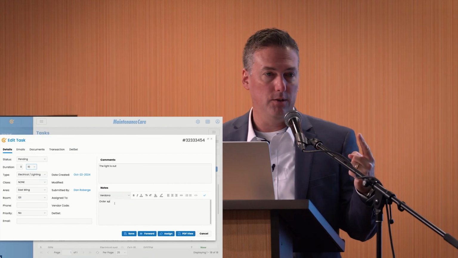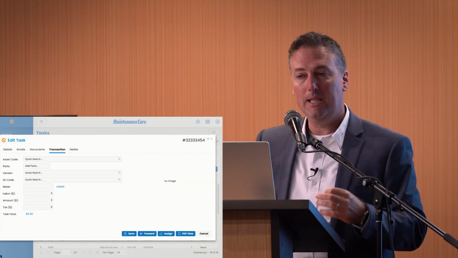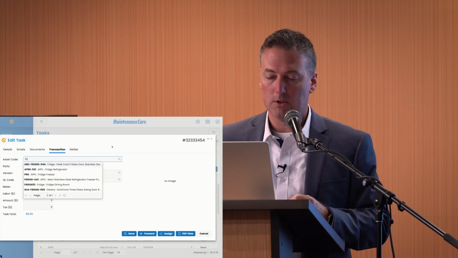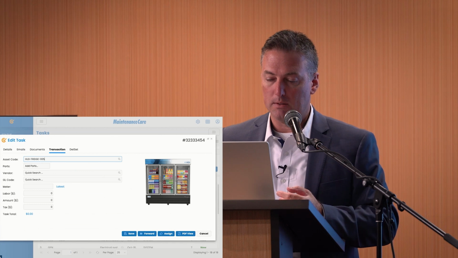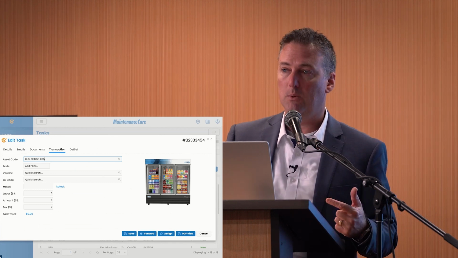One more step we're going to do here is go to the transaction tab, and we're going to link that piece of equipment to this task. That's all you have to do. So you're just going to start typing fridge, and it's going to bring up all your fridges, and I'm going to pick this Coolmore fridge, let's say. It brings in a picture. Is that the one? Yes, it is. That's the one I want.